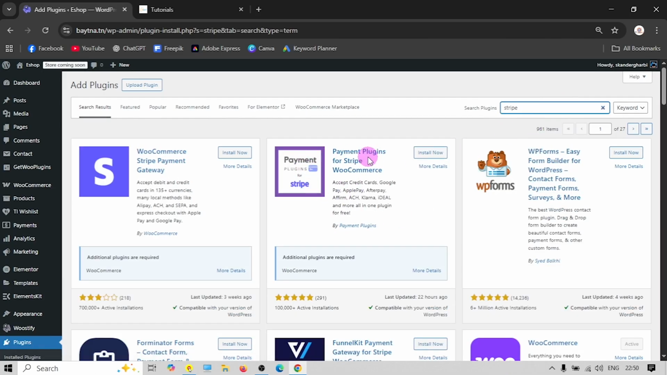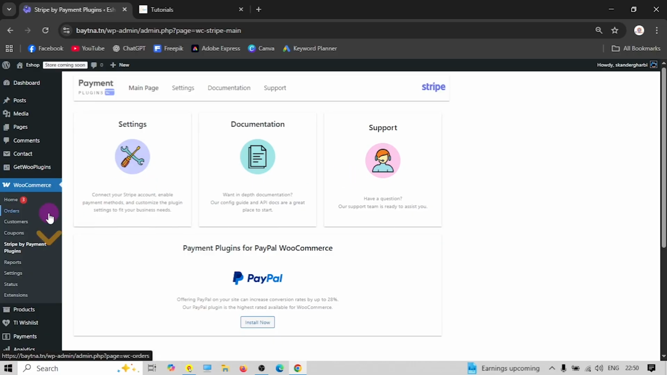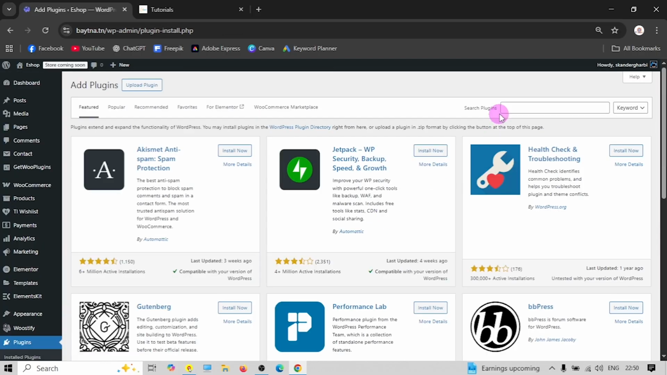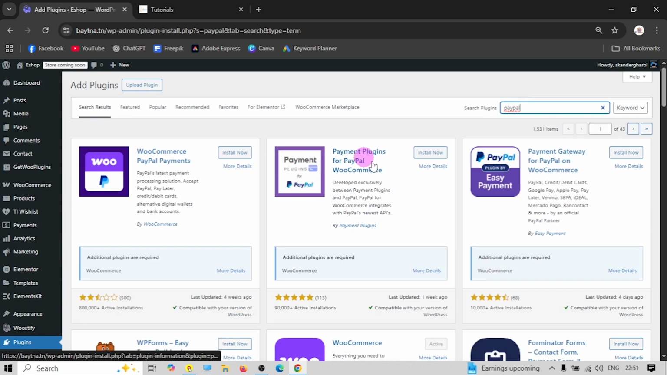After you type Stripe, we're going to install this one, Payment Plugin for Stripe WooCommerce. Make sure it's by Payment Plugin. We're going to click install now, and then activate. Then we go back to plugins, add plugins, and search PayPal. We're also going to install this one, Payment Plugin for PayPal WooCommerce by Payment Plugin. Make sure it's by Payment Plugin and not by WooCommerce. I'm going to click install, and then activate.